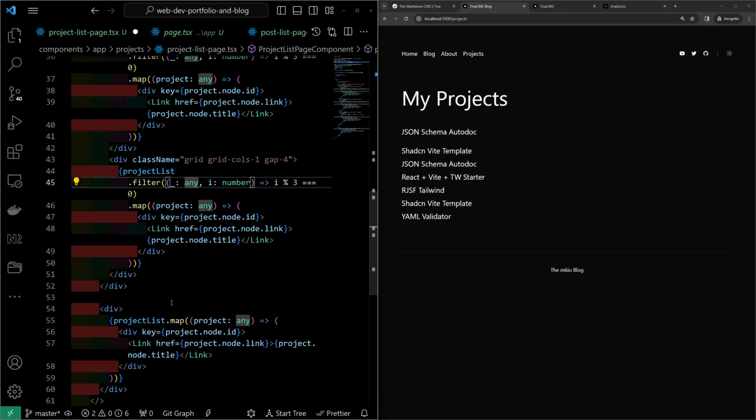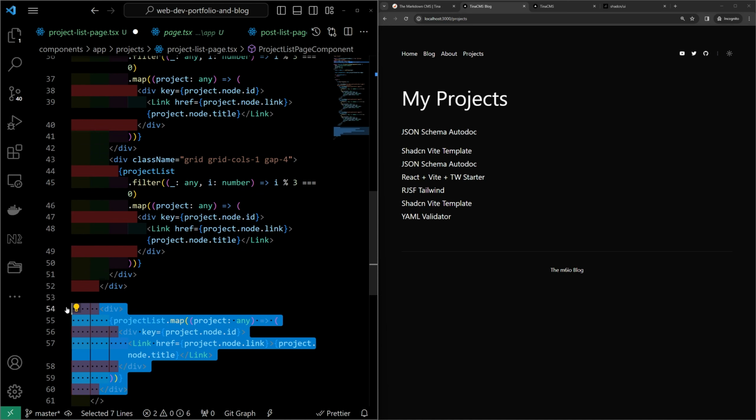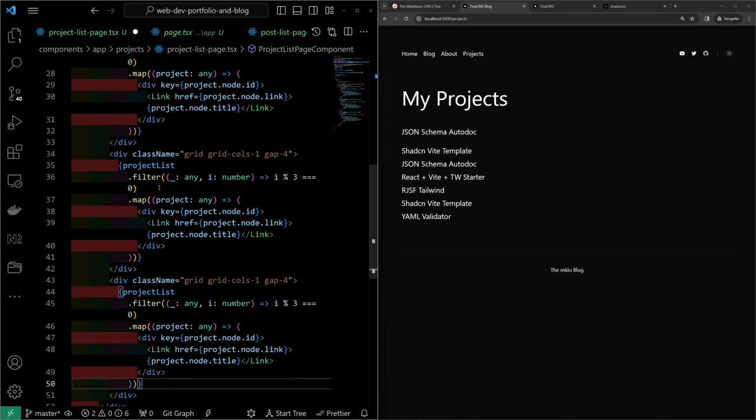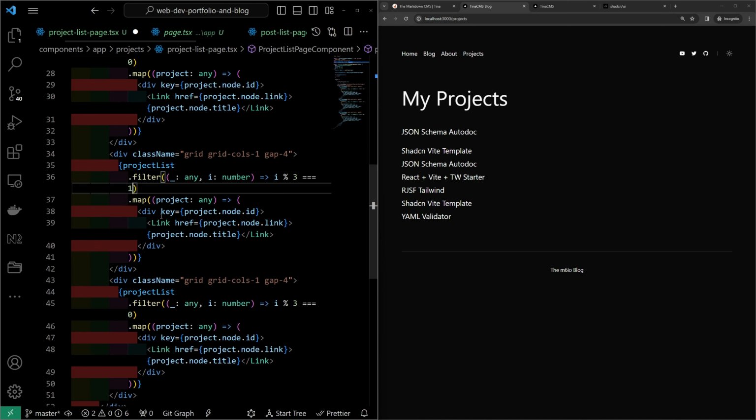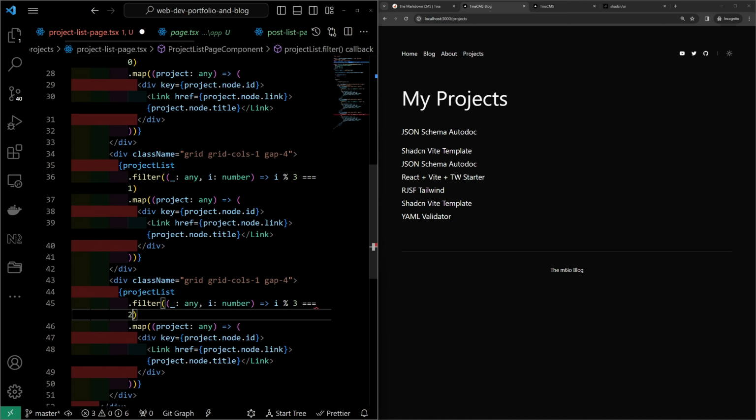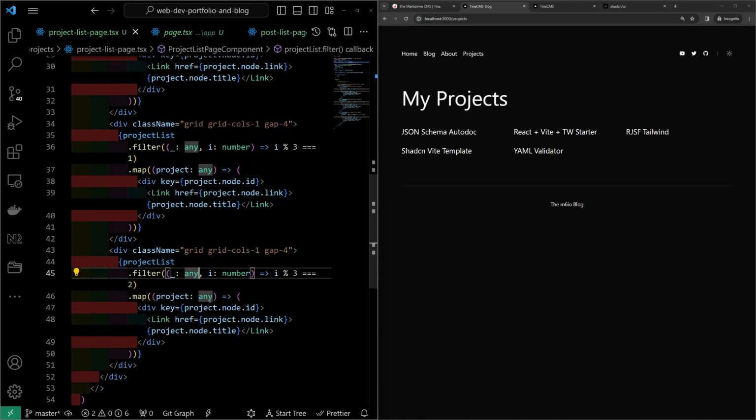And I'm going to get rid of this div down here because we don't really need that anymore. And we'll say for here, this is going to be for the second column, so we'll do equal 1. And this one will be for the third column, so we'll do equal 3. And there you go. So now it'll always be 3 columns.